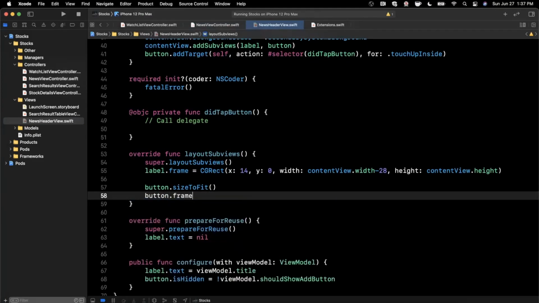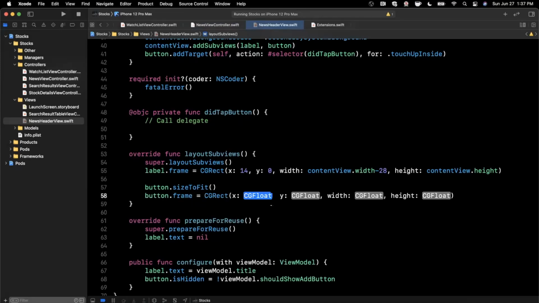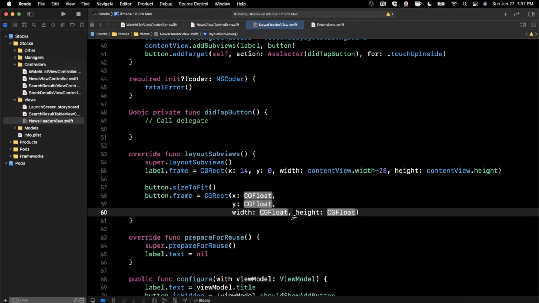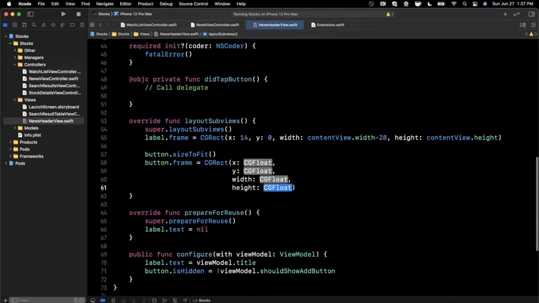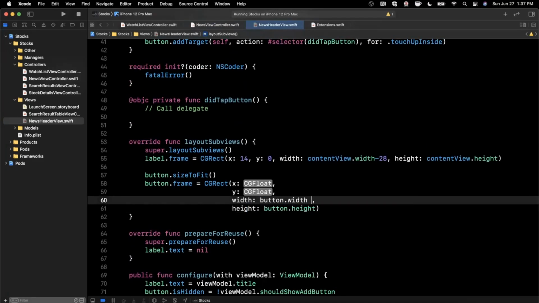Of course, you can use constraints for this as well. Very subjective, both accomplish the same thing. So let's go ahead and line break all this stuff to make it look a little nicer. Here, we're just going to say button.height. I want this to be a little wider than the actual, or the minimum width. So I'm going to say plus 8 here, not 9, so we have 4 points on each side.